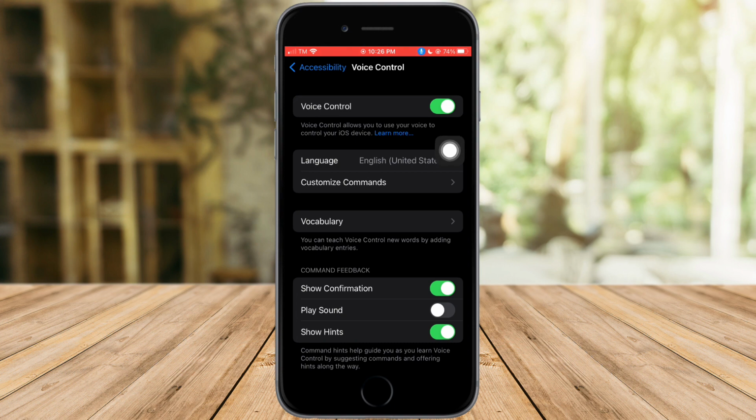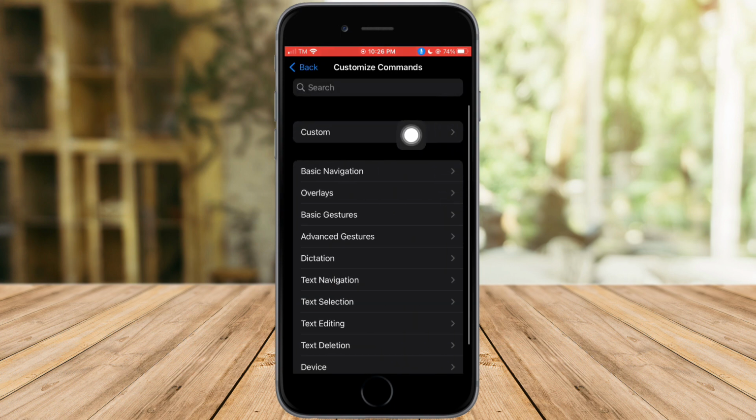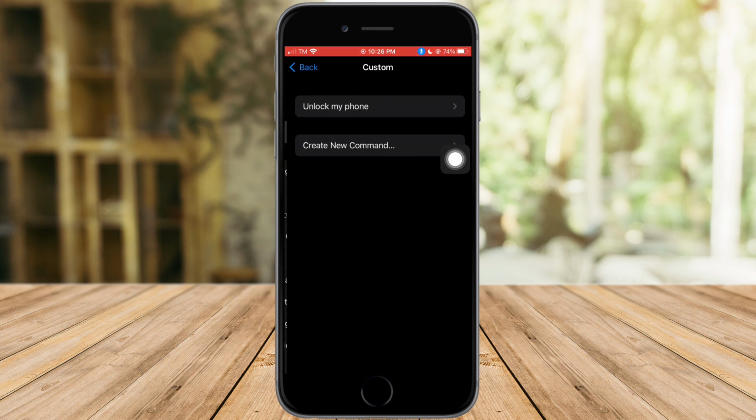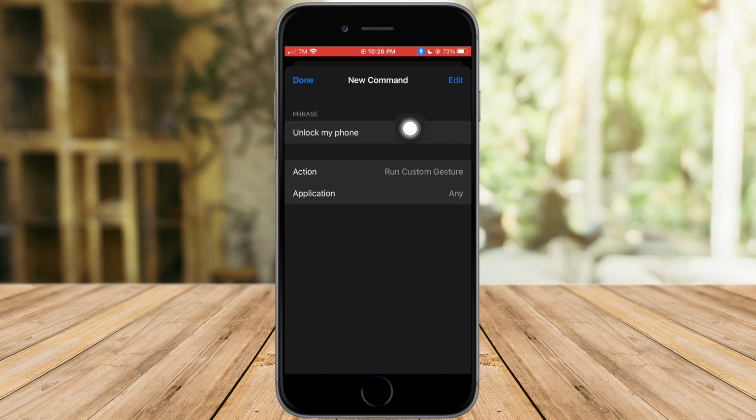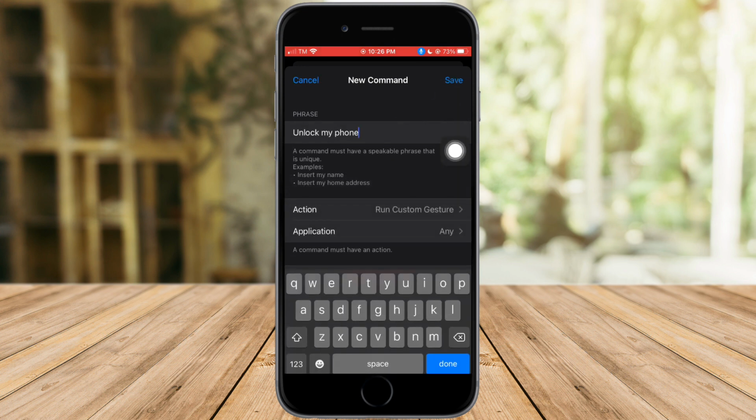And in here, you can see the customized commands. So click that. And you can see here the customs. So let's click that and click this unlock my phone. And you can see here that there's an edit button, so click on that. And you can put here a phrase that you can use. So for this, let's put open.